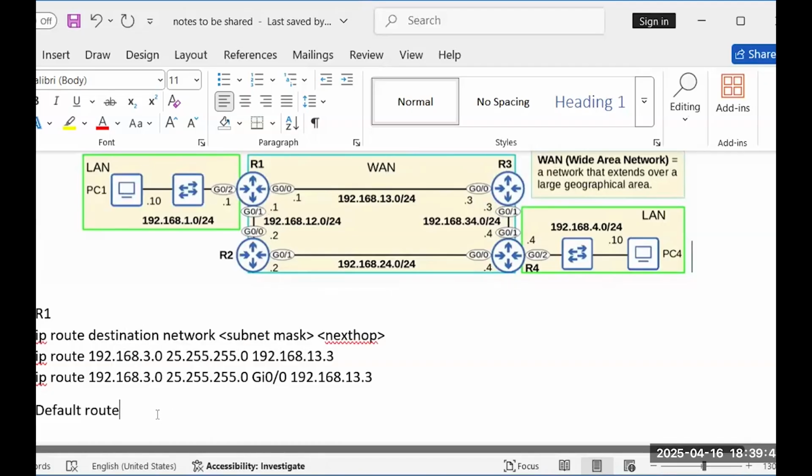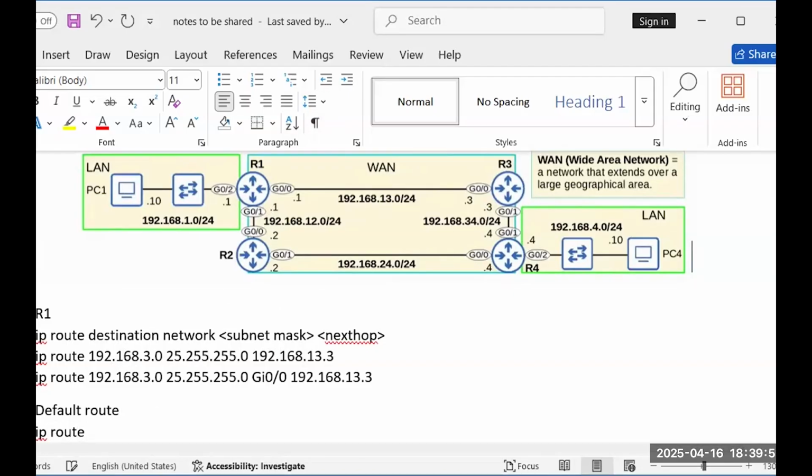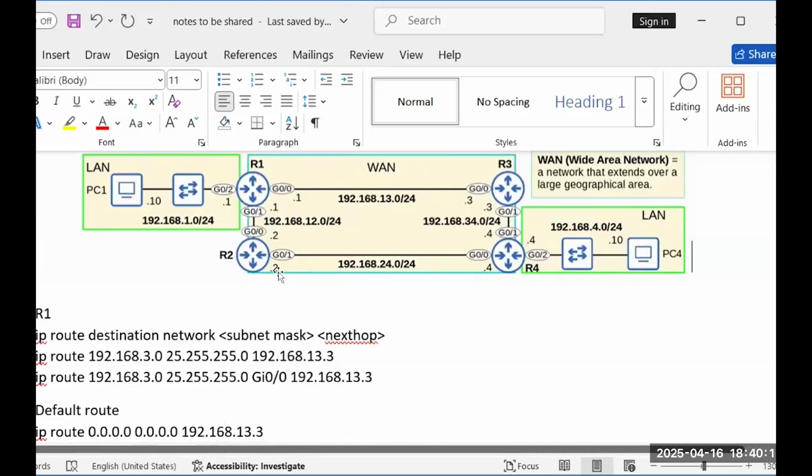So what I will do is put another route. That is a default route, wherein I don't know what networks I'm going to reach. The subnet mask is also 0.0.0.0, but you should define the next hop alone. So this is a default route.